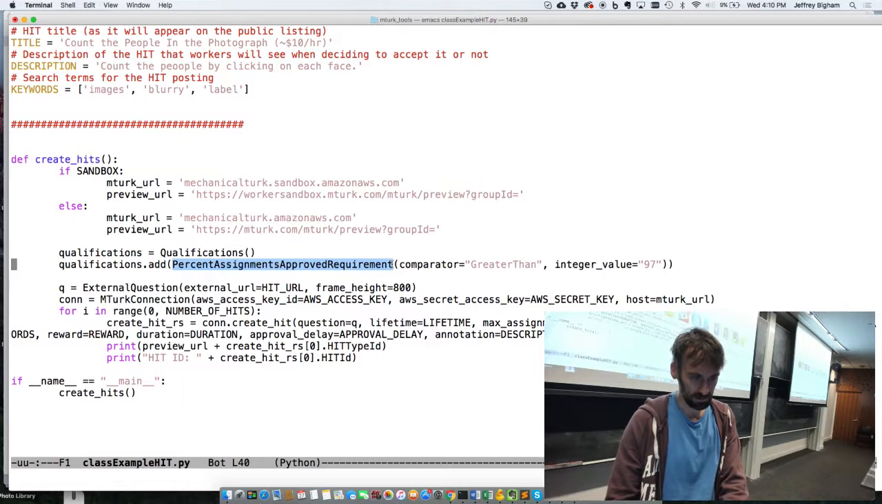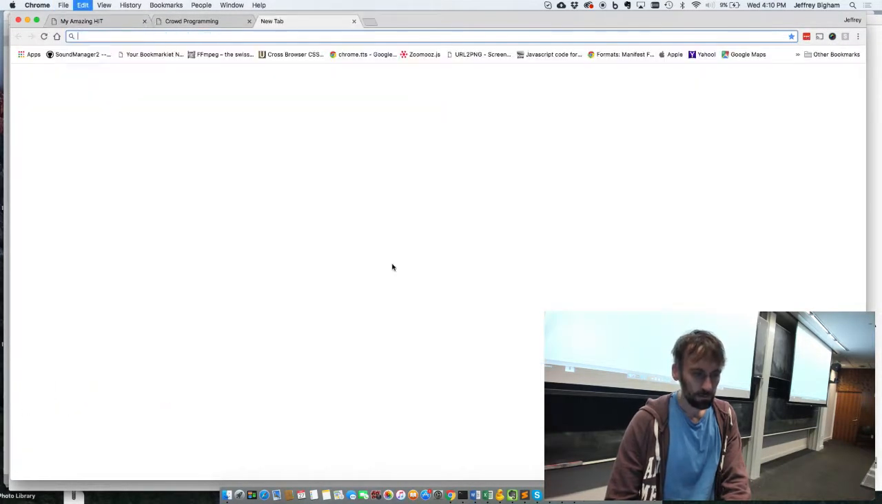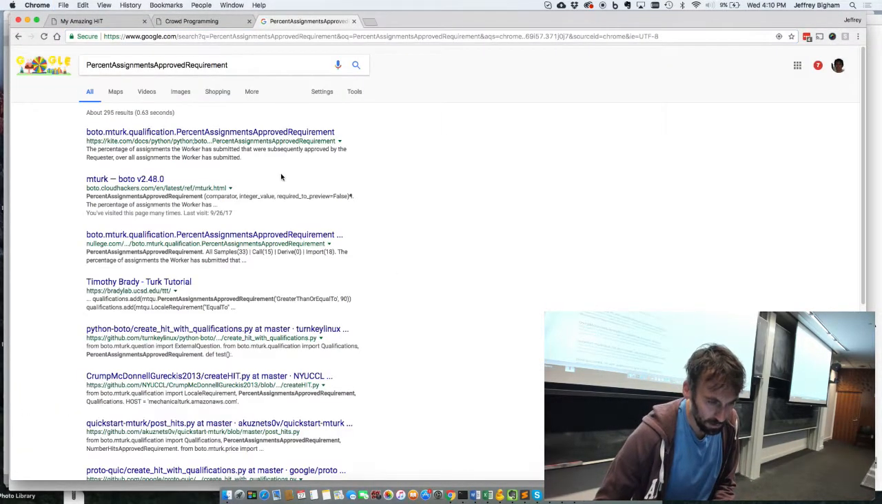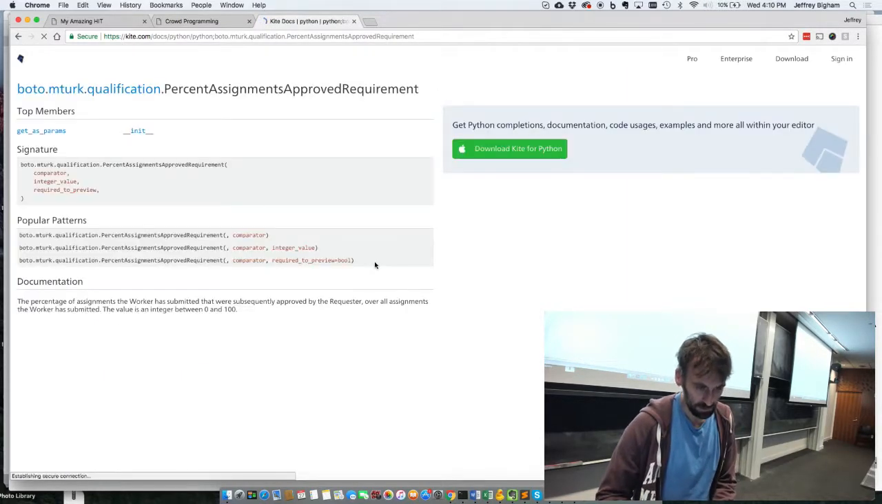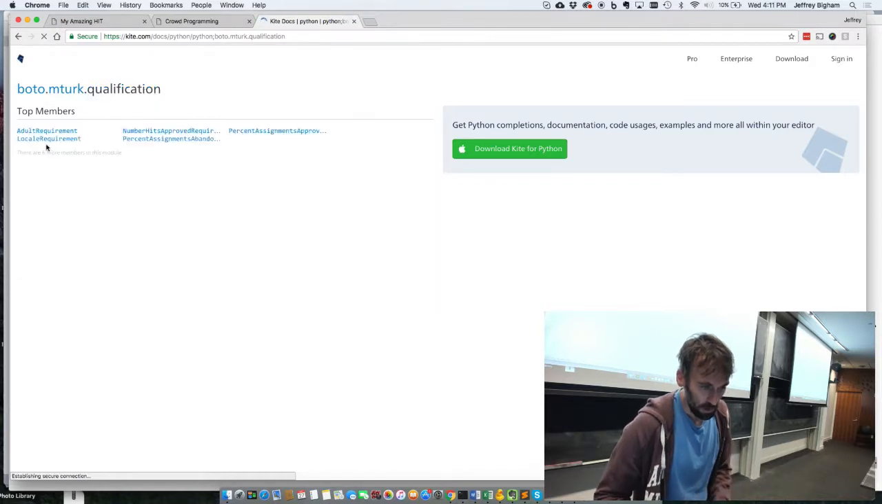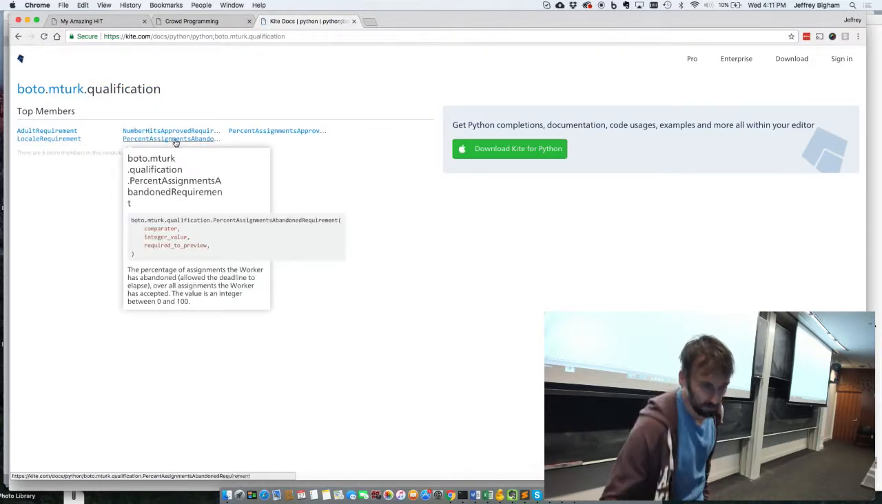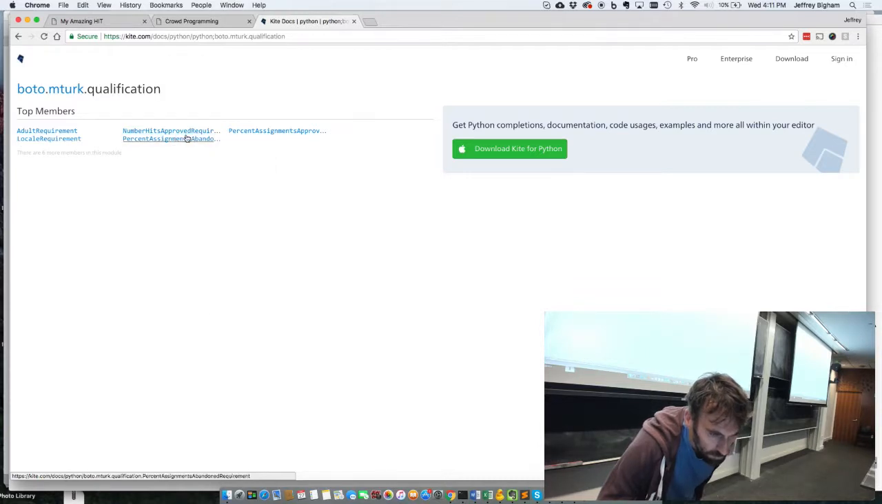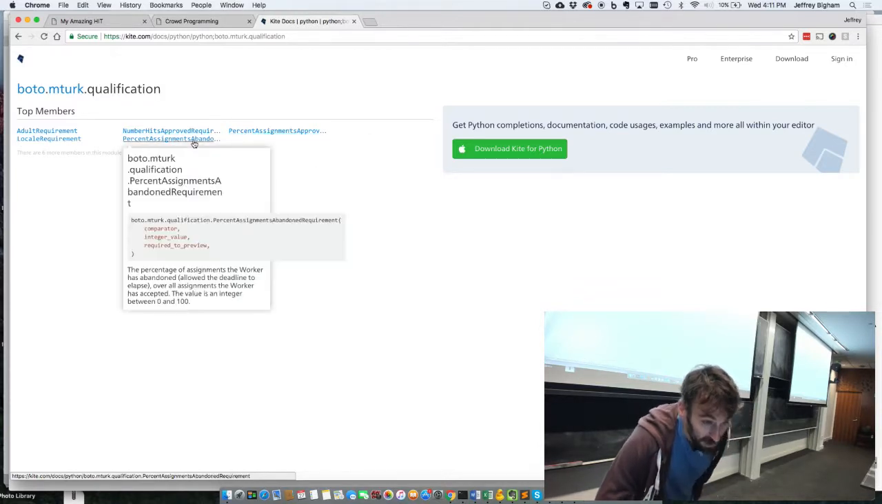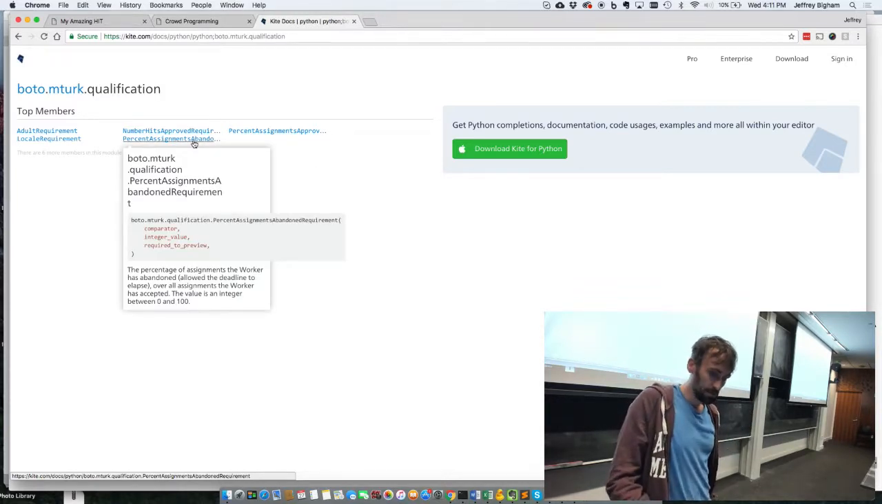And if you want to look at the other ones, a keyword you might want to look up is this, and you should be able to find a reference to some of the others. So that was the percent assignment. Well, I guess they also have percent abandoned requirement.